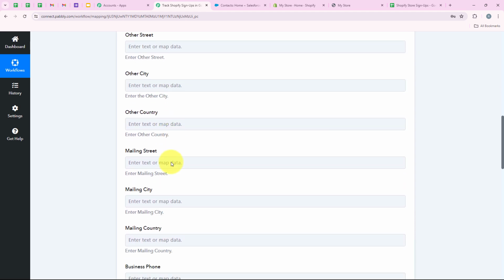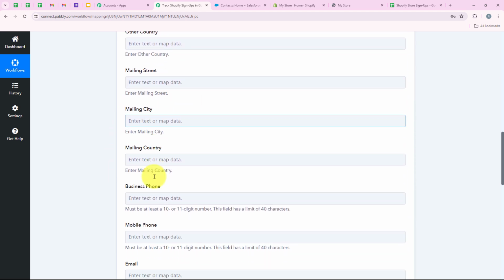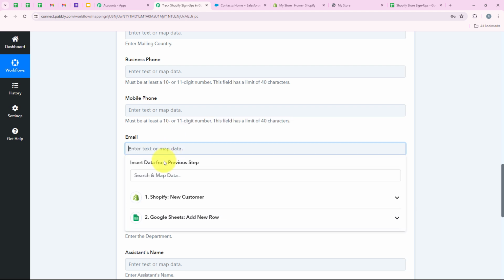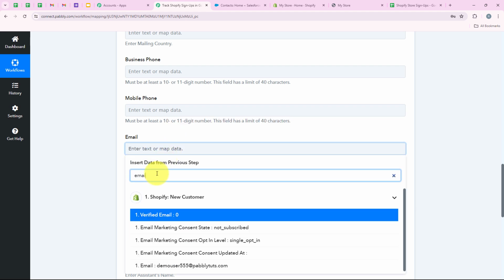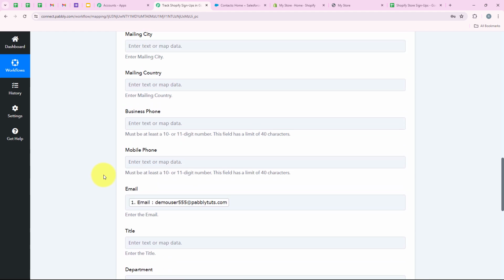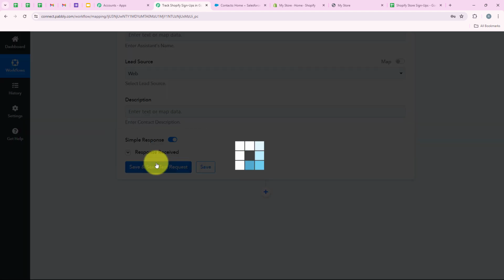And now it is asking me for the street, city, country, mailing street, and other details. As you can see, these are not required details, so I'm going to leave them blank. We are going to map the email. So I'm going to search for email right over here, and as you can see the email, we are going to map it. We are going to move forward, ignore the details which are not required, and directly click on save and send test request.